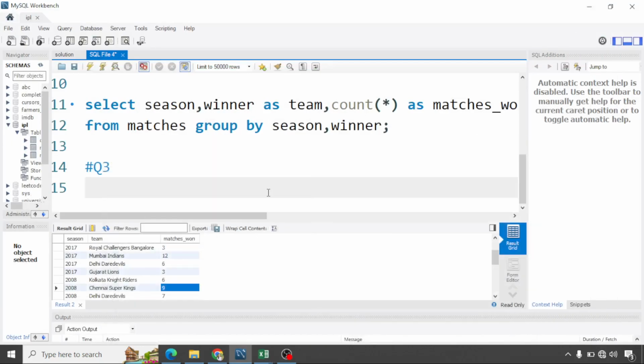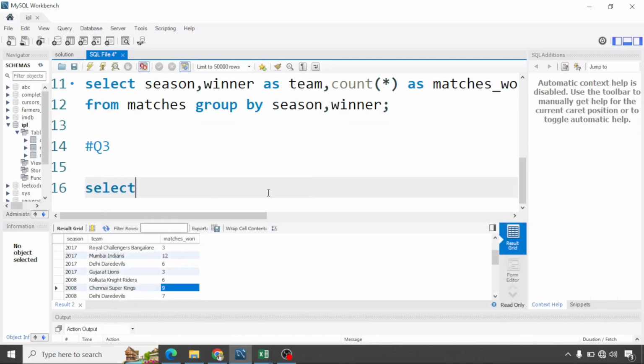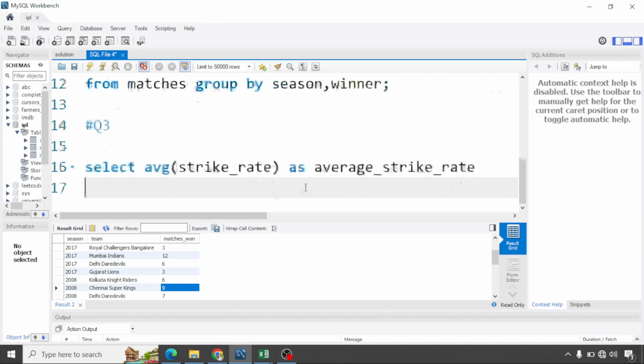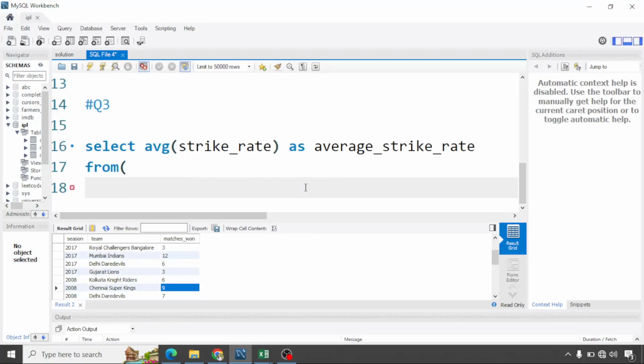So we'll be using the deliveries table over here, and also nested queries. Nested query, I'll show you how. First let's write down the query. I'm selecting average strike rate as, an alias name that I'm giving to this column, from. Now this is my nested query. Select batsman. First I'm selecting the batsman name. Now sum of total runs. We have a total runs column.